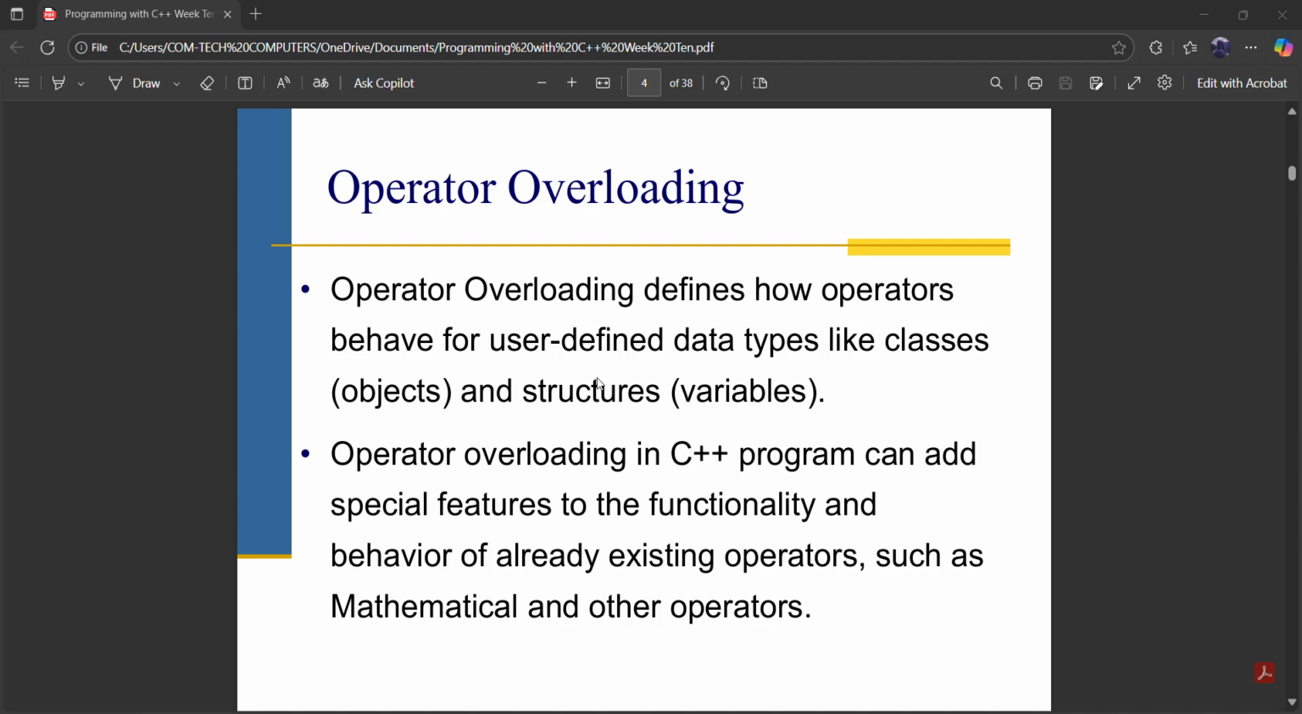Now, in order to perform the addition, I had to write calc dot get sum. So instead of doing that, with operator overloading you can just do object one plus object two. You can just overload the plus operator. It basically makes complex operations look simpler. Like the example I gave in week 9, it was quite complex, but with operator overloading, you can make it very simple.